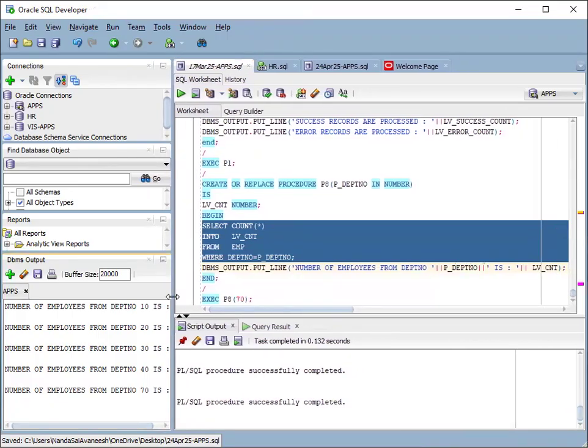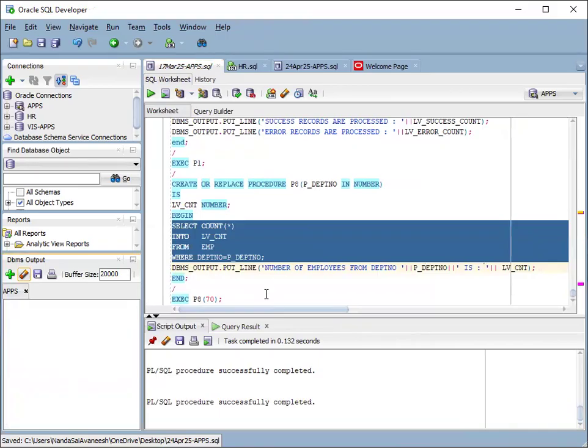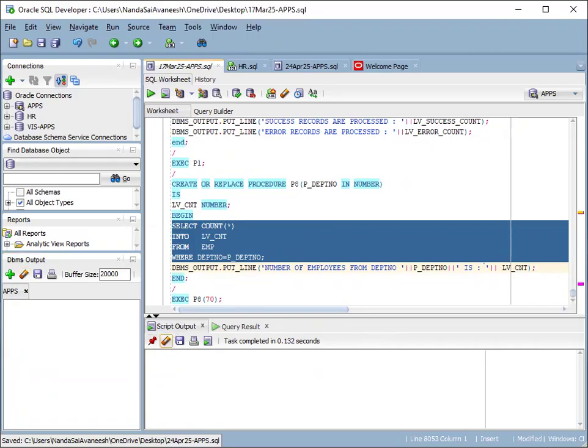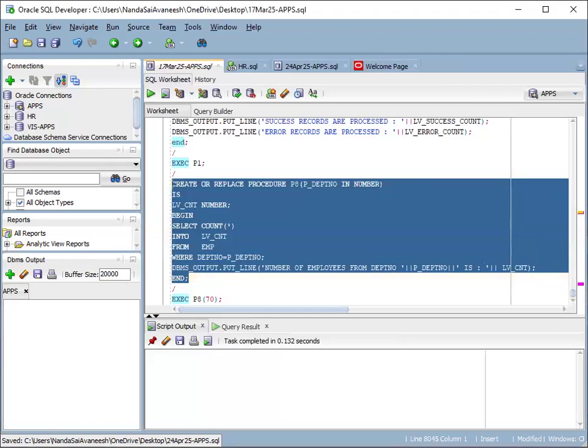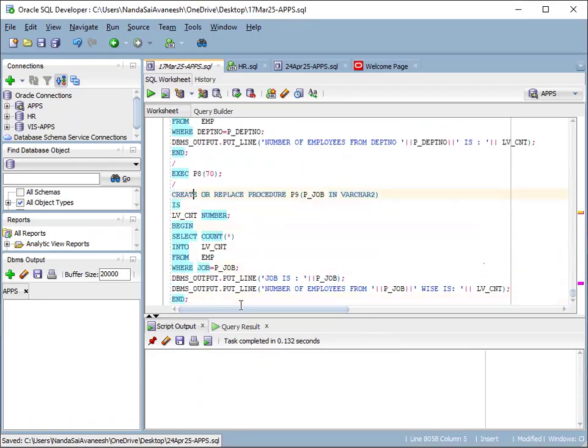If you want to check whether the number exists or not, you can add one more validation here, so that the department number can be checked in this table, exists or not, that condition. And again, you can print whether the department number exists or not. So that I am leaving to you. How to change that procedure, you can think of this. In the same way, I'll use one more example. Create or replace procedure P9, P_job.